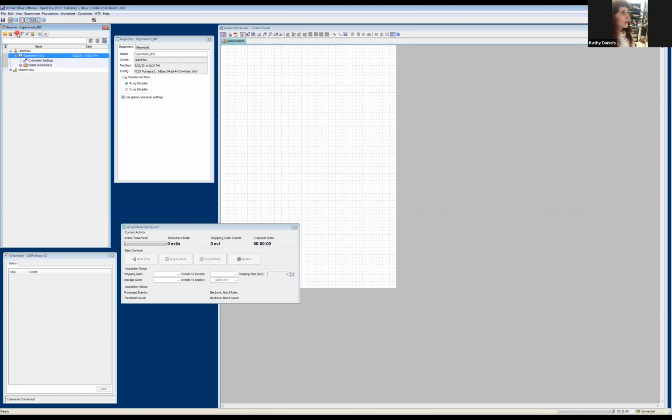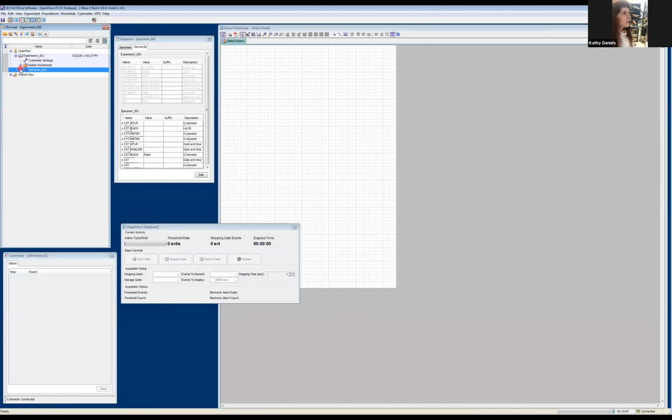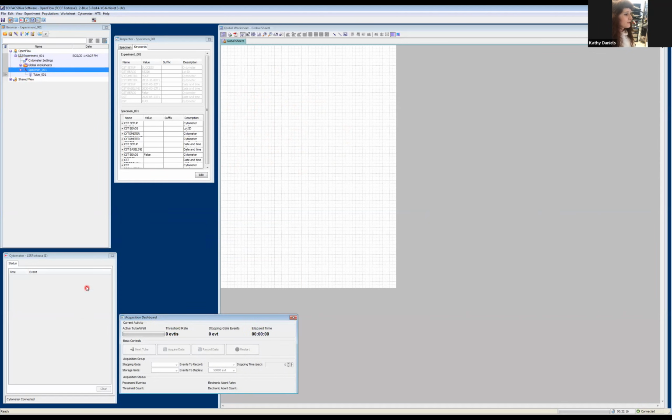From there, we're going to go ahead and create a specimen. So that's essentially like a group. If I create the specimen and expand it, I have a tube that's now associated with my experiment. There's a lot for us to go over in the Diva software, and one of the first things we're going to go over is the different options and what they're able to do.